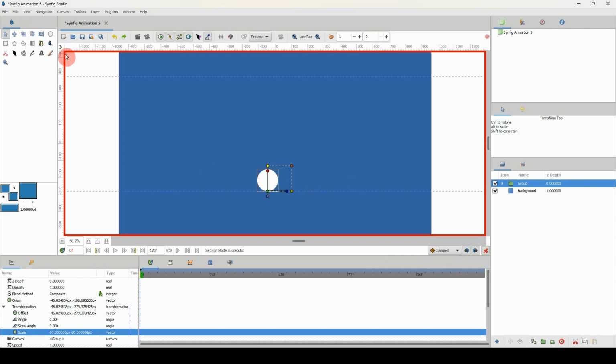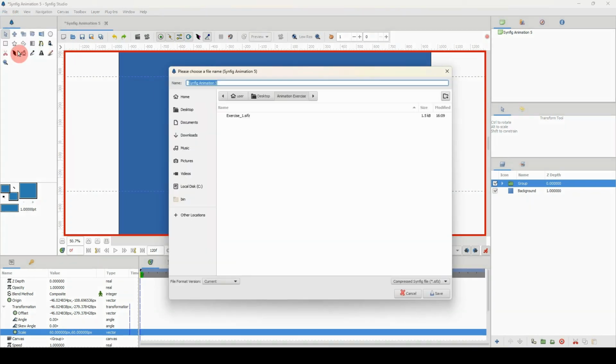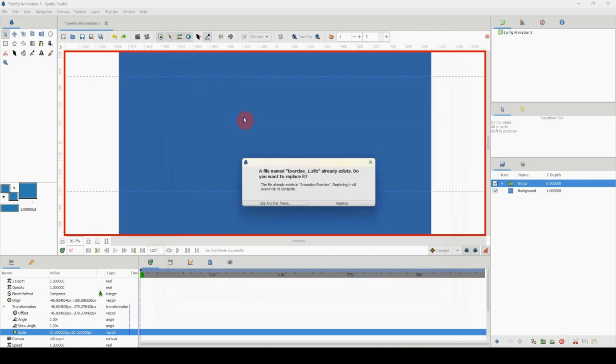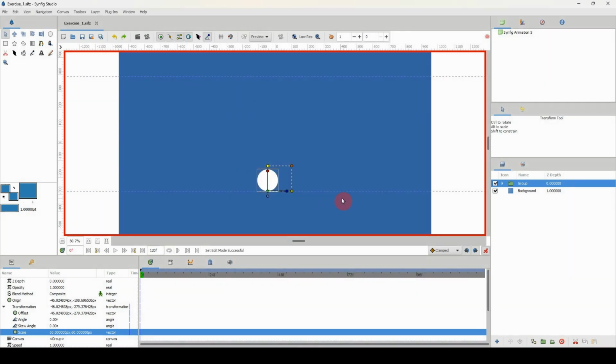you'll of course have to save your project first, or else you get a warning message. So let me just go ahead and File, Save As. I'm gonna overwrite this exercise here, click on replace.